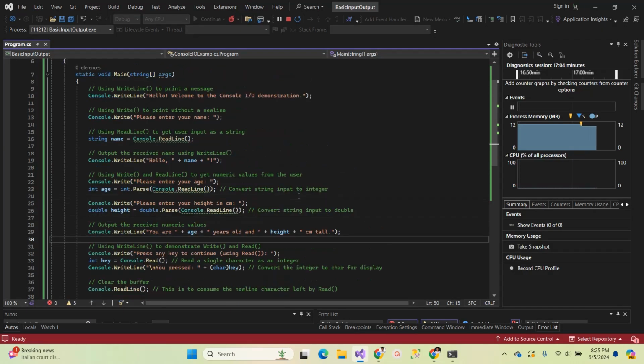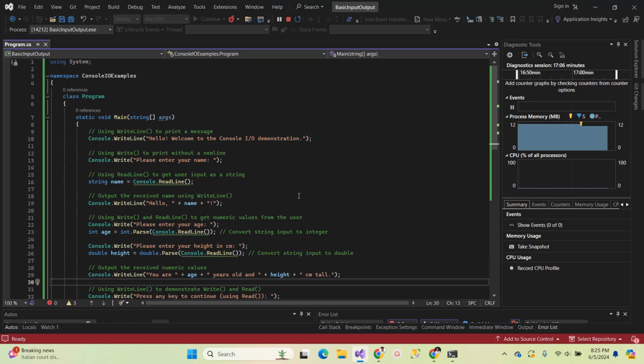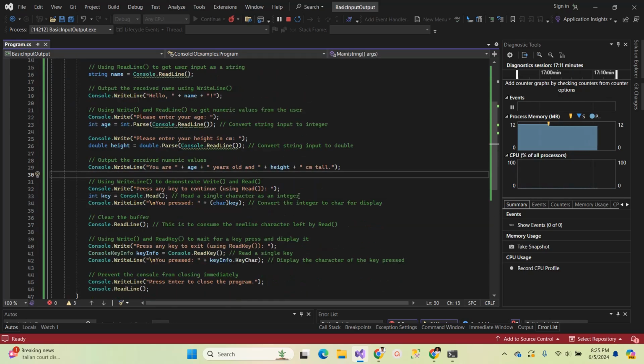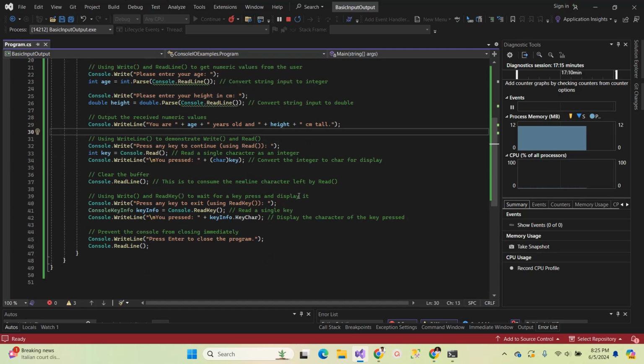Here you can see a proper example of how to take input and how to show output. I will provide it in the description, so check the description and click on the link, so you will get that. And the coder has commented it, so you will understand very easily.